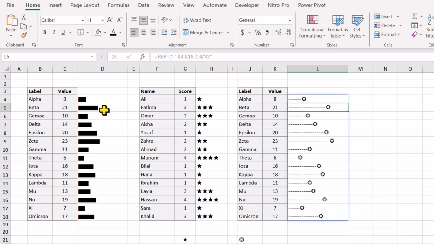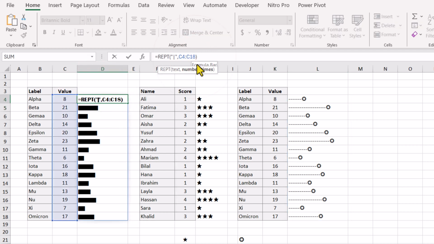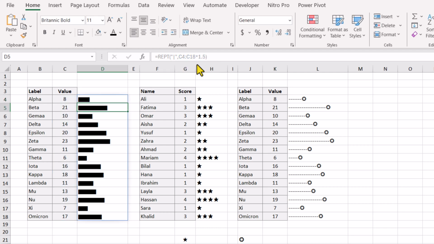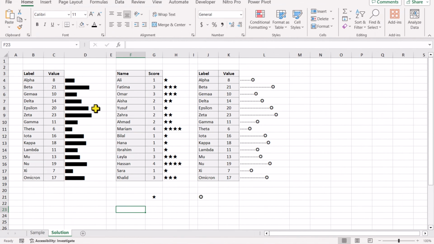If you want to increase the length of these bars by a certain percentage, you can simply click on the active cell and simply multiply by a factor, let's say asterisk 1.5, and this will increase the length of all bars by 1.5 times. The next thing, we need to apply conditional formatting on these bars.